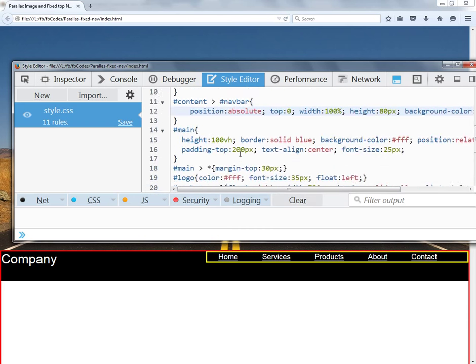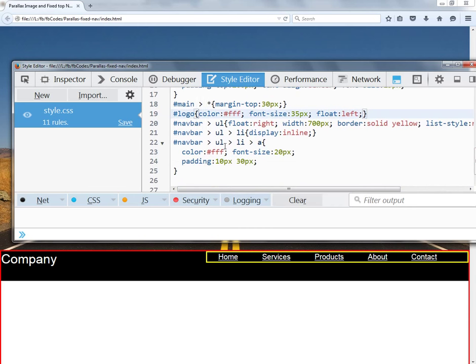So if I go back and if I target the logo, margin top is going to be 30 pixels, it should be 20 or how about 15? Yeah, 15 looks perfect. Margin left is going to be 20 pixels. That's the right place for the logo. Cursor pointer. As soon as the cursor goes over the company name, it will become a pointer.